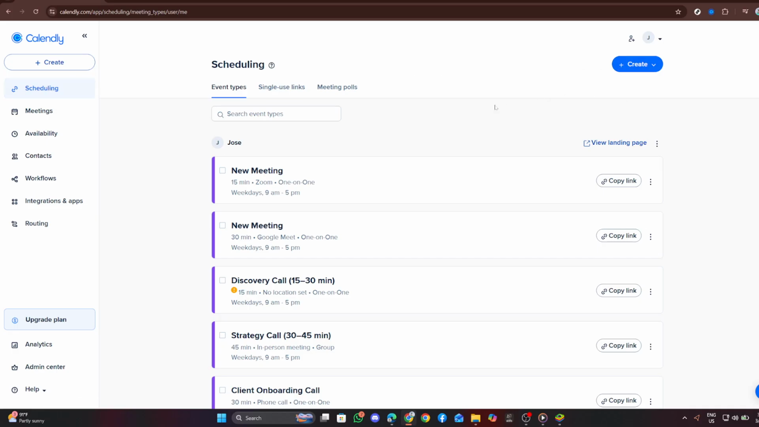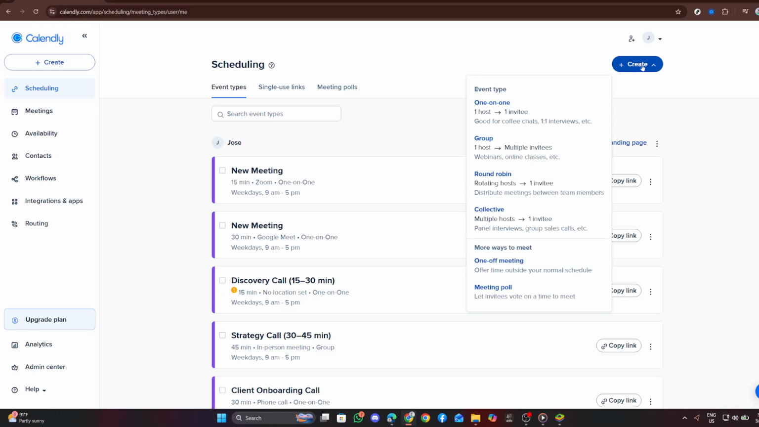Click the plus create button, which is usually located at the top right corner of the page. This action will open up a new window where you can select the type of event you want to create. Choose the one-on-one event option to set up a meeting designed for 2 participants.